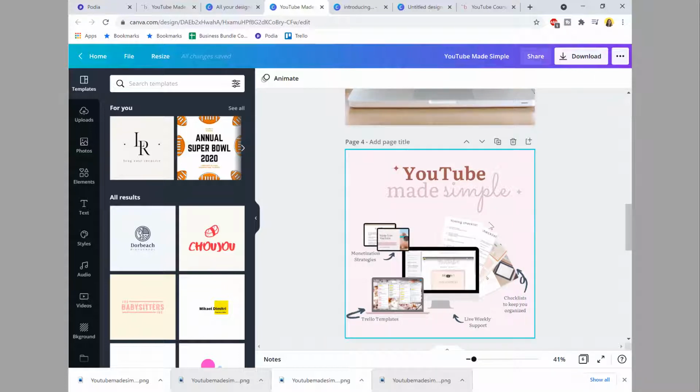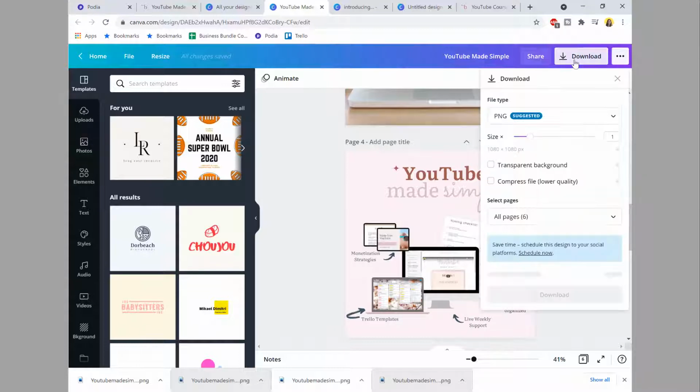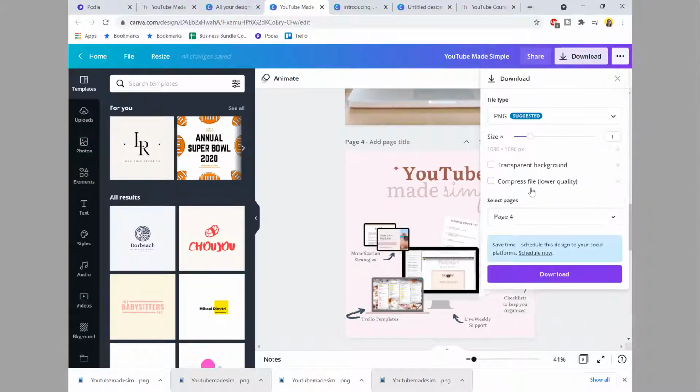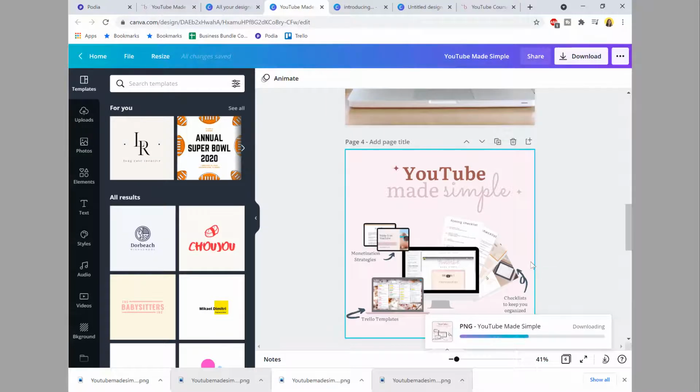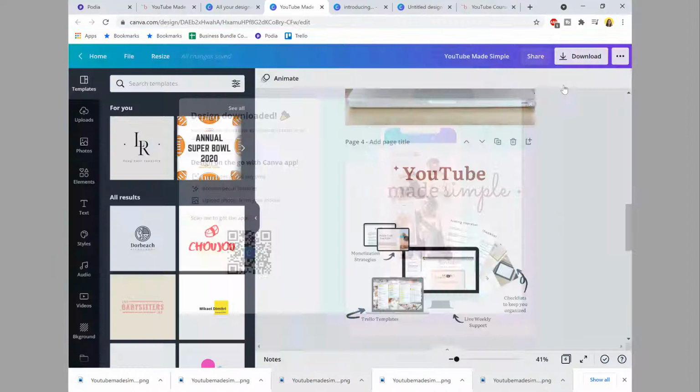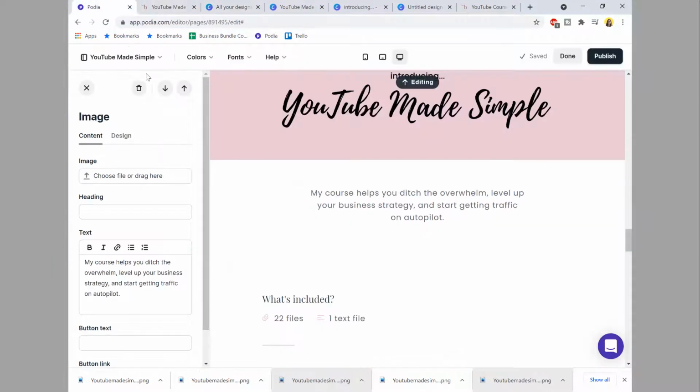And if you guys want me to do a video about how to make a flat lay like this, I am happy to do that because I think it looks really nice for the purposes of sales pages and even on social media. So I'm going to download, and I just want to download page 4. So just that one there. If I download them all at the same time, it puts it into a zip file and then I have to go extract it. So I just find it's easier to download the one page that I need at a time. Okay, coming back to Podia, I'm going to put this in.